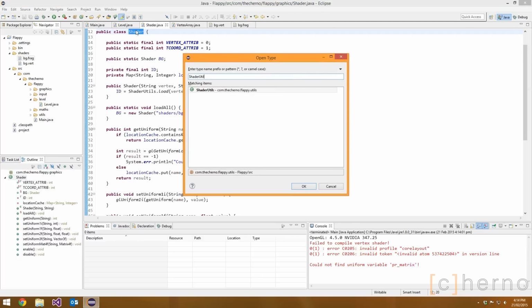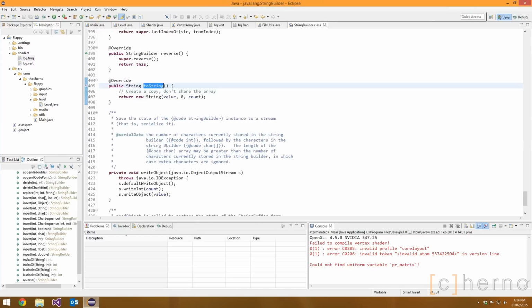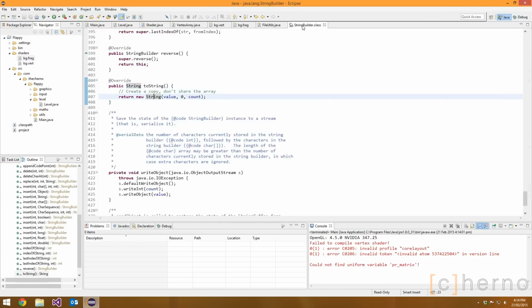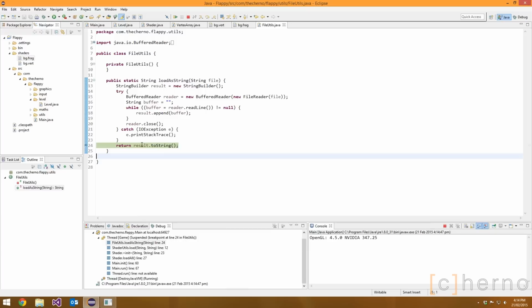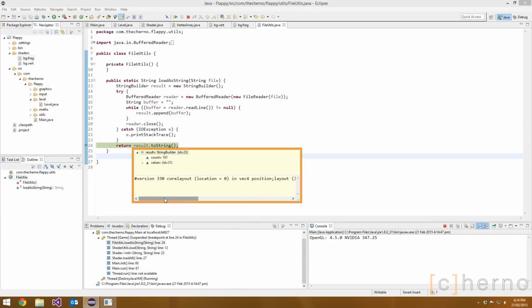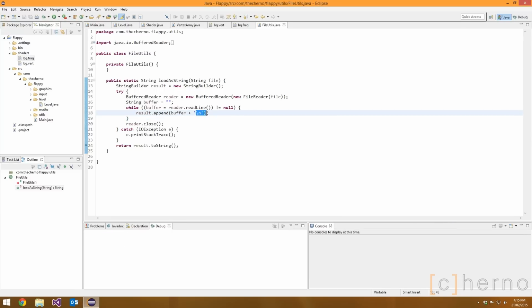So this is in shader util. No, this is in file utils. So not toString, because that probably isn't even. Oh no, we even checked that. That should be right. Let's quickly put a breakpoint here and see. Okay, so first of all, result is core layout. Oh, whoops. So when you're reading this in, when you're appending this, make sure you put a new line character at the end of that. All right, that is the problem. Good. Let's relaunch this now. So we need a new line after every line.